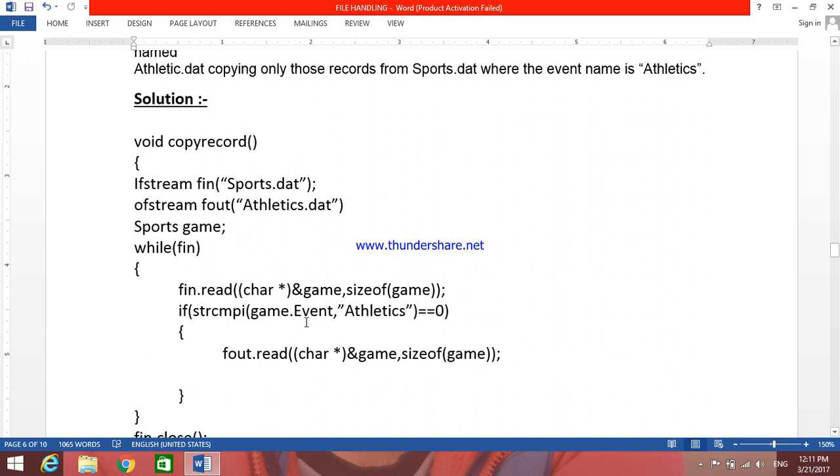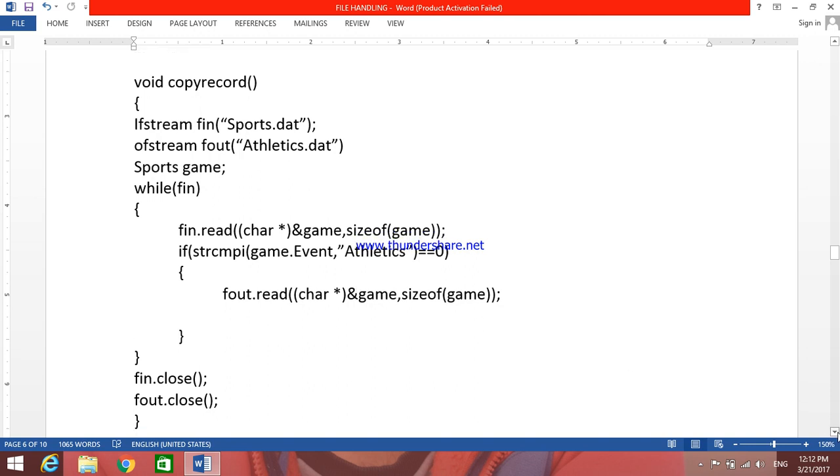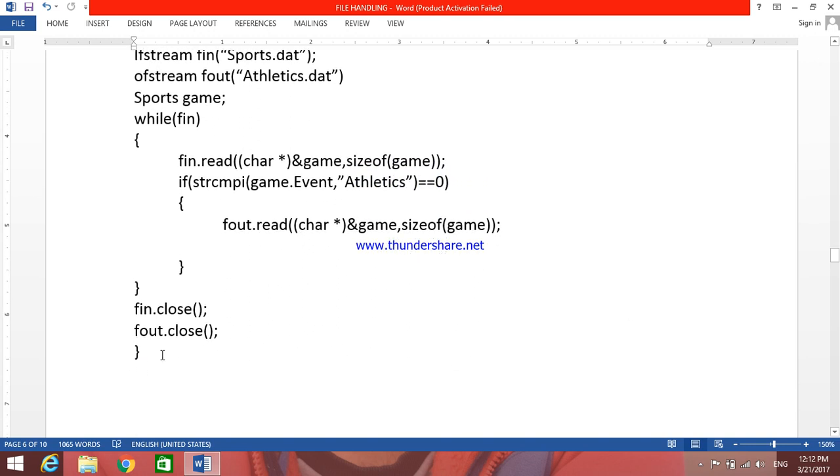Firstly we have to read the record: fin.read((char*)&game, sizeof(game)). It will load a variable of structure type into variable game. Now I have to check whether the event name is athletics or not. So strcmpi(game.event, "athletics"): the value of event in the variable game is equal to athletics or not. If it is equal to athletics, we will write that record into the second file athletic.dat using the fout.write function. In the same way, close both the files and close the function as well.